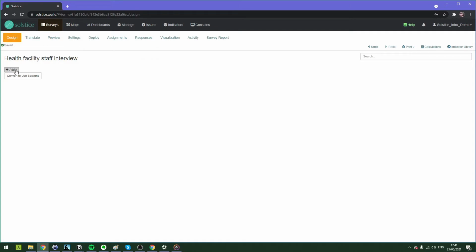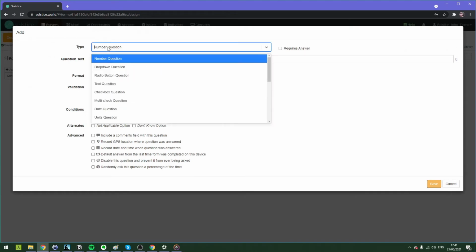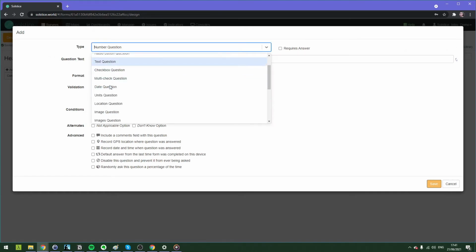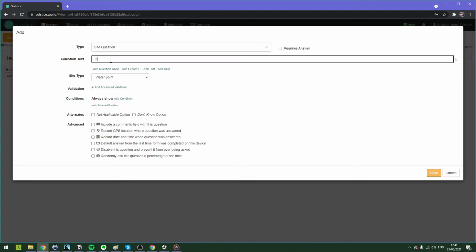For you to add questions to your survey, you click on the add button and then select what you want to add. So let's say you want to add a new question, and our first question will be a site question, because we want to add these health facilities as sites on our survey. This is the data that we want to collect, and then we are going to name this question, let's say, health facility.